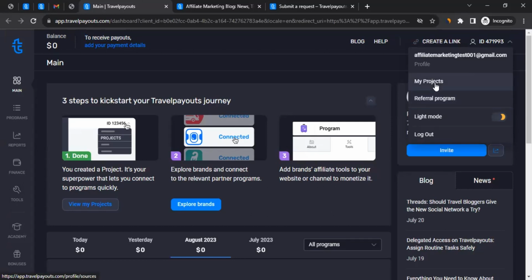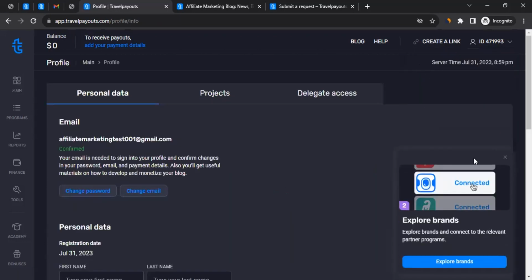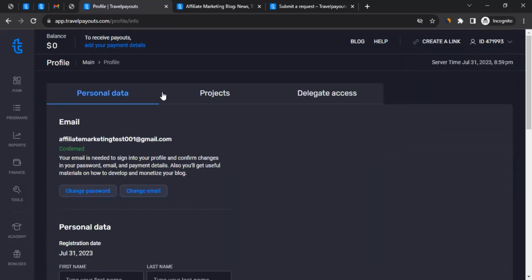Then you got my projects. So let's talk about it. My projects, and then you got profile as well. So before we talk about my projects, let's talk about profile, because this is very important. So you can click on profile. Now what this will do, this will take you to your profile section.